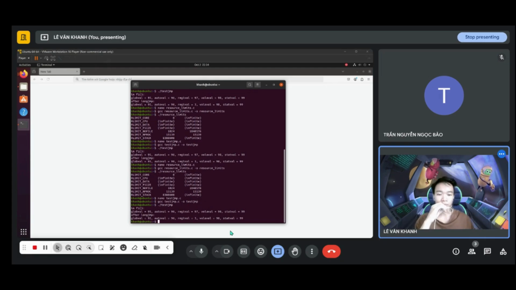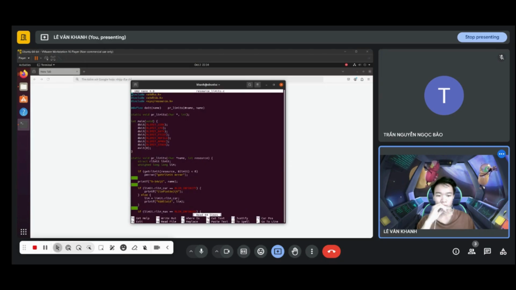And another demo. The code snippet prints out the soft and hard limits for supported resources on the system.